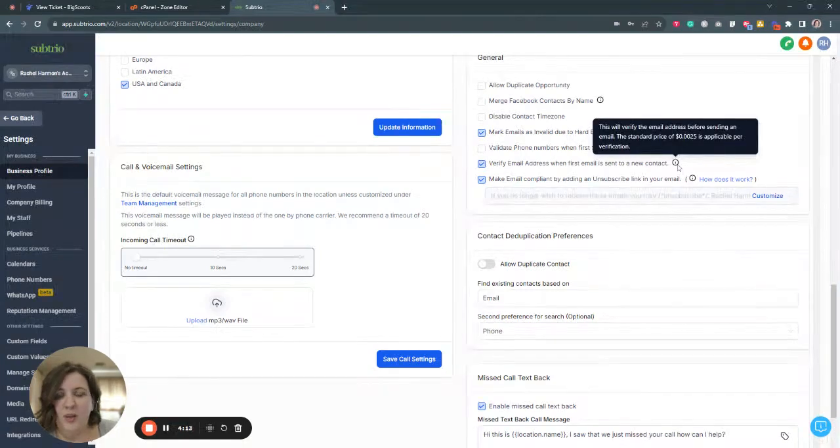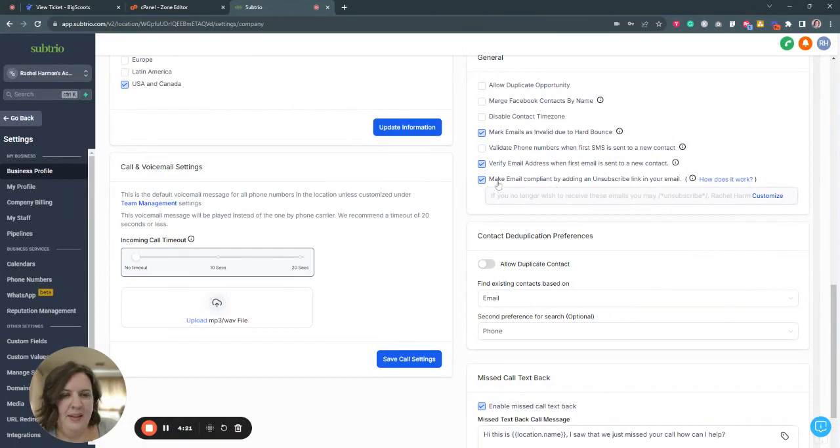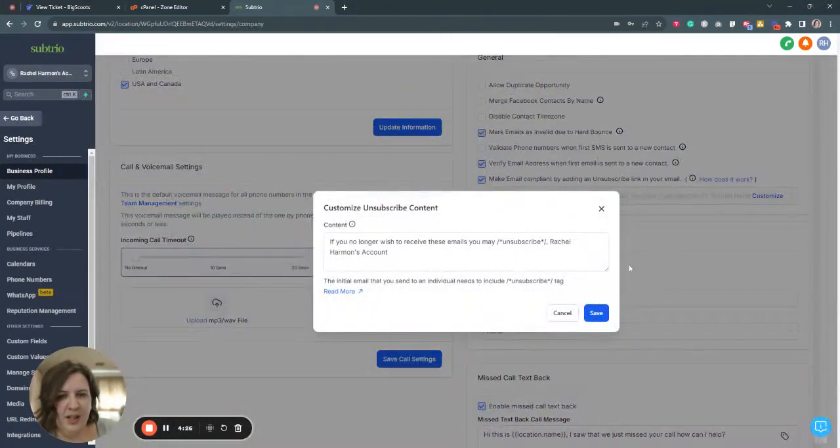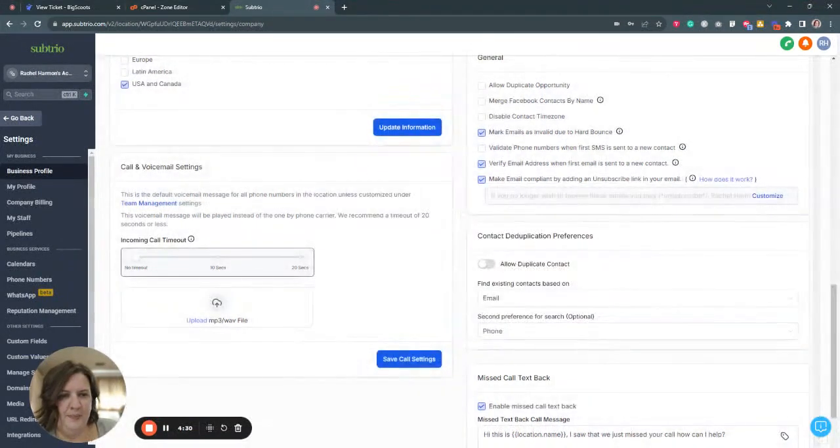I like to verify the email address. If you note, you will get a charge for this, but it's good for compliance and good email practices, okay? And then we want to add an unsubscribe link to your email, and you can customize that by clicking here, okay? And then saving it.